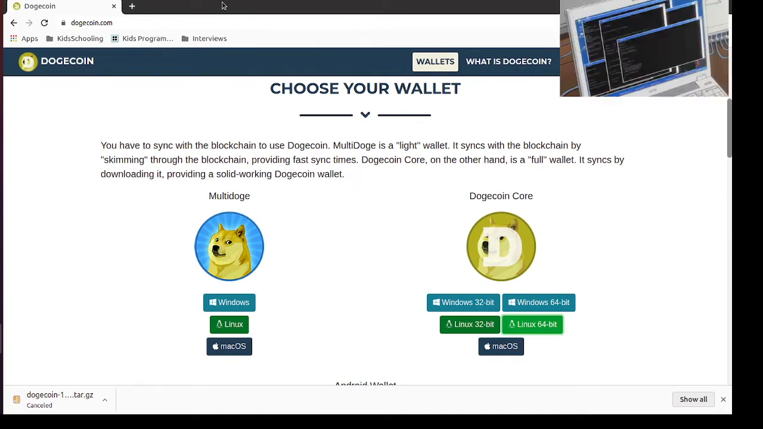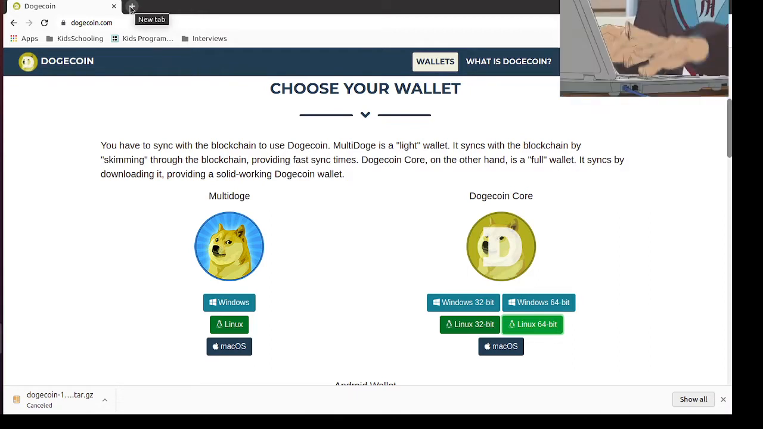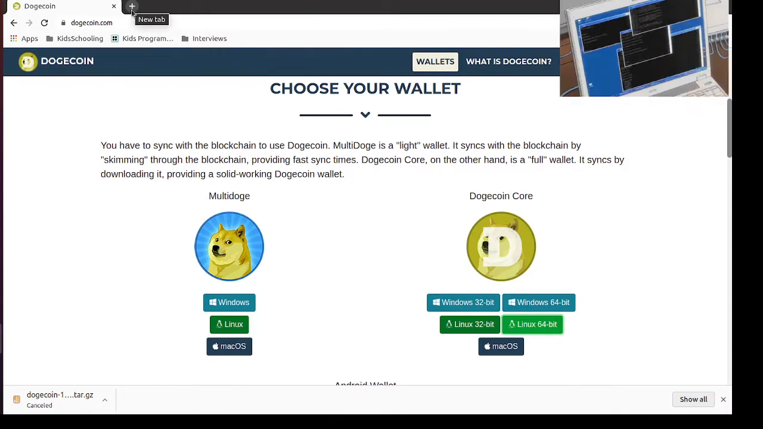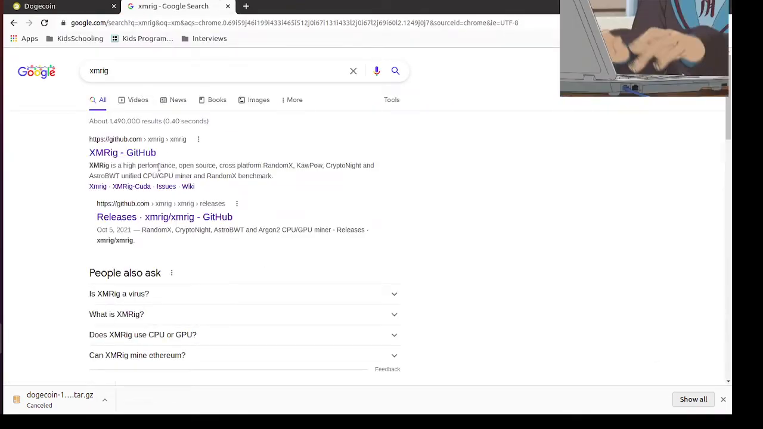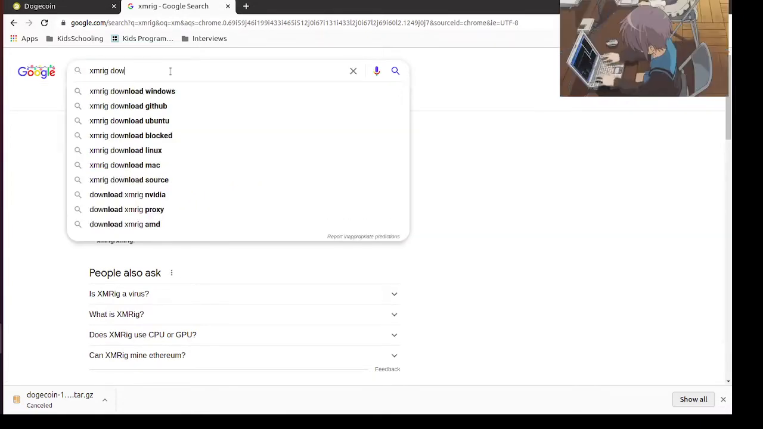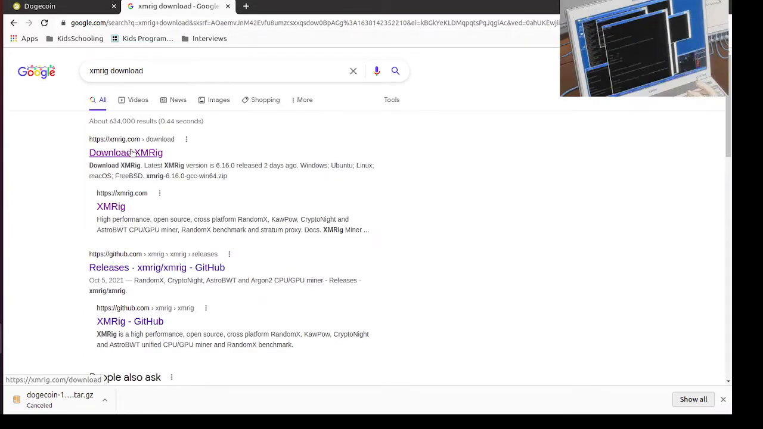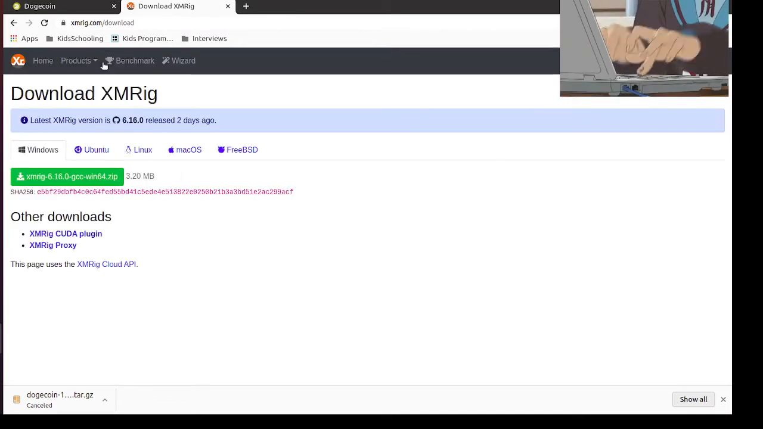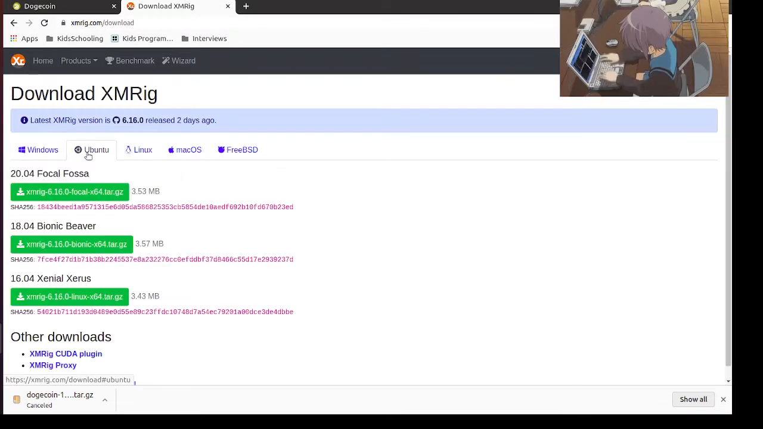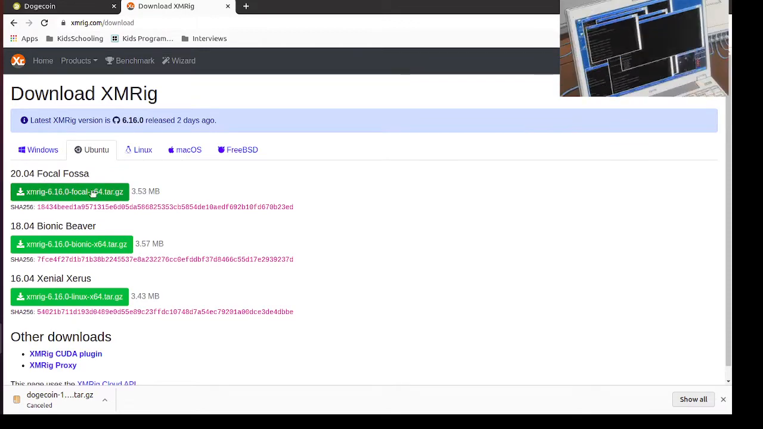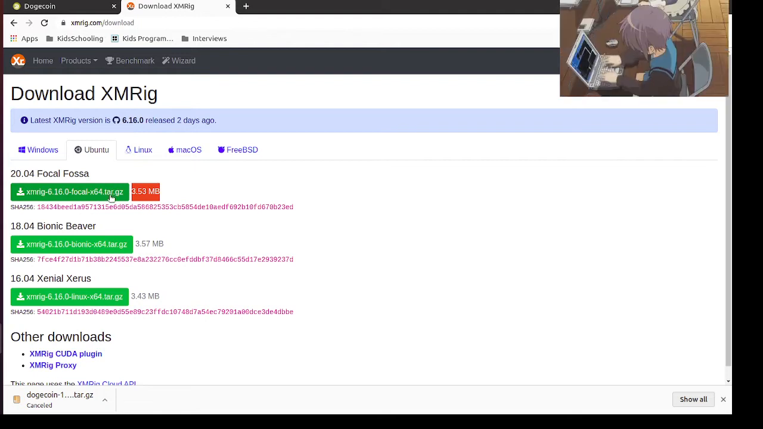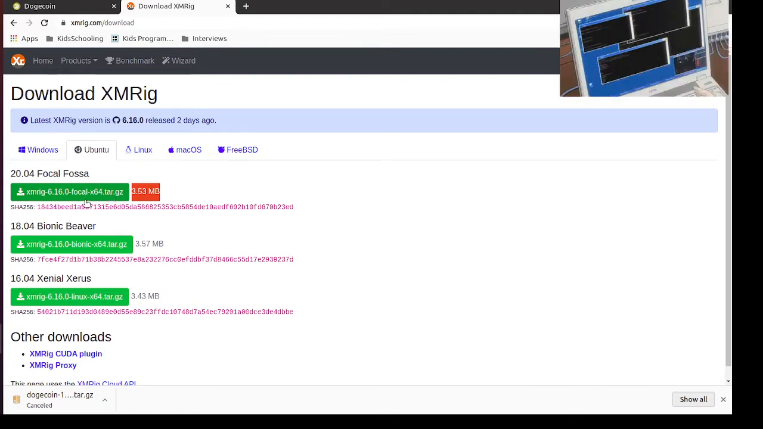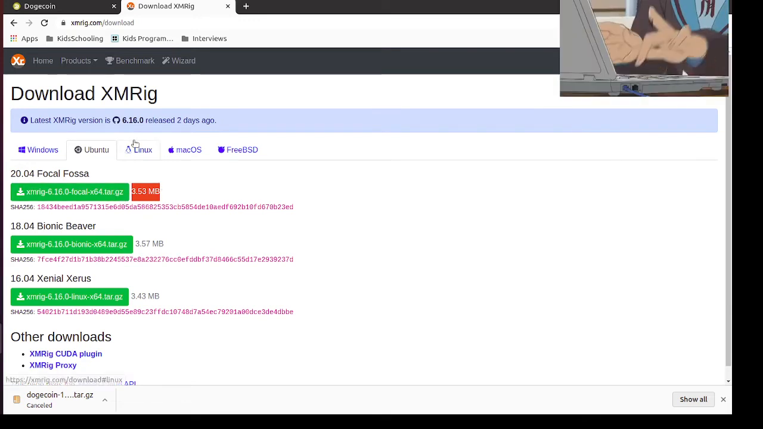The next one is we need to download the mining software. For that we're gonna be using XMRig, and that would be this one, xmrig.com/download, and we're gonna be using Ubuntu and this version. Again, it is just 3.53 MBs, and I'm not gonna download it because I already have it in my system. Okay, so we have the mining software and we do have that wallet now.